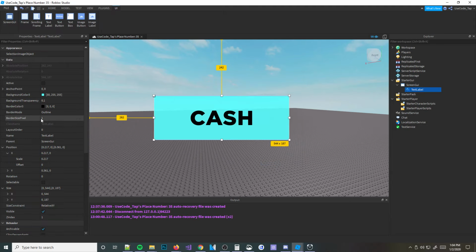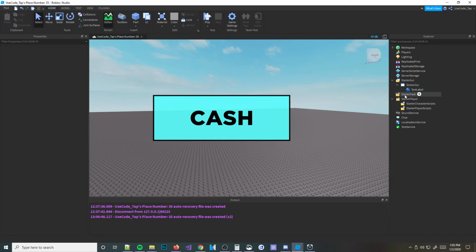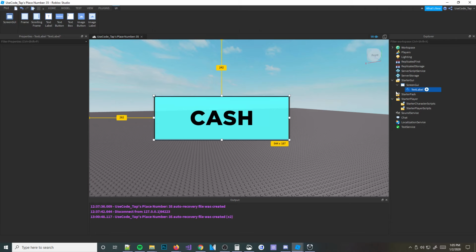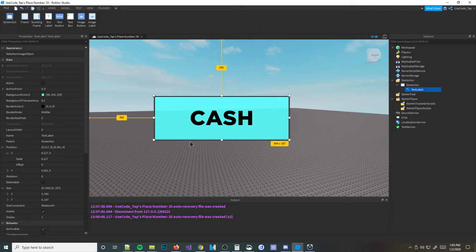Border mode, basically, when you have a border, I'll make it big again. When you have a border, by default, it's an outline, so it's along the edges, and it goes out, right? But if you put it in middle, it's going to put the border in the middle of the edges. So it's going to stick 2.5 pixels on one side and 2.5 pixels on the other side. So it's going to stick it in the middle.